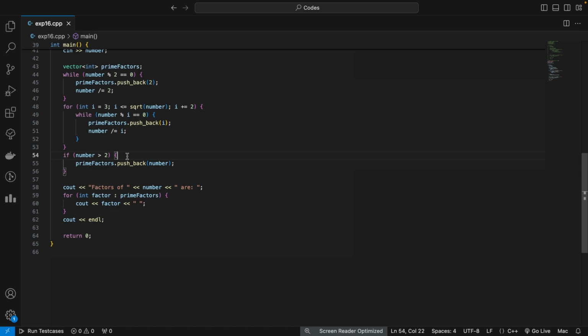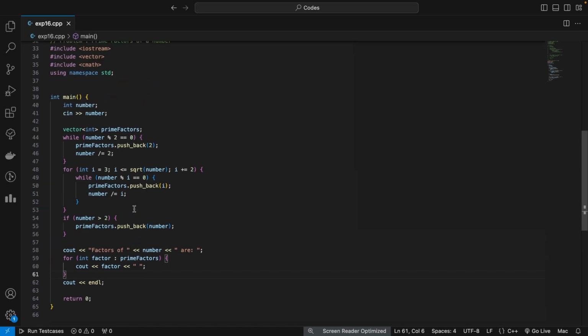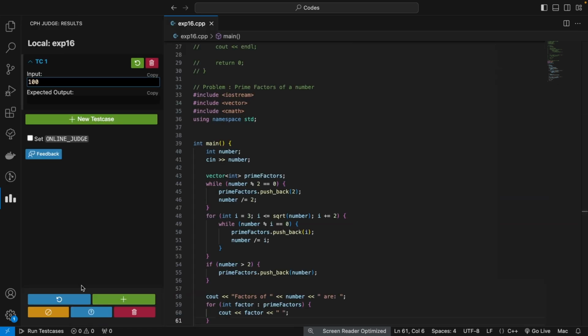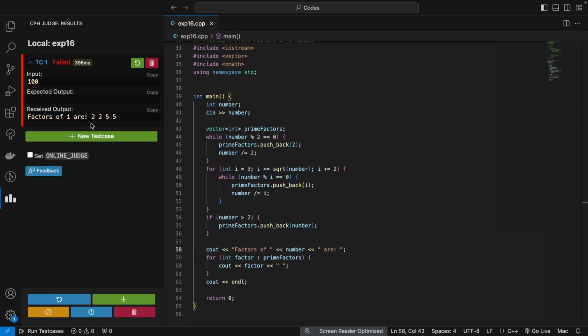After that, see, if these iterations are over, there could be some number remaining. That number can itself be a prime number. So that's why we have checked if the number is greater than 2, we are going to push back the same number. So here I'm just going to print out the prime factors, and okay, so let me run it. If you give the same input 100, oh okay, so as you can see here, factors of 1, so this 1 is basically the number that is reduced here.